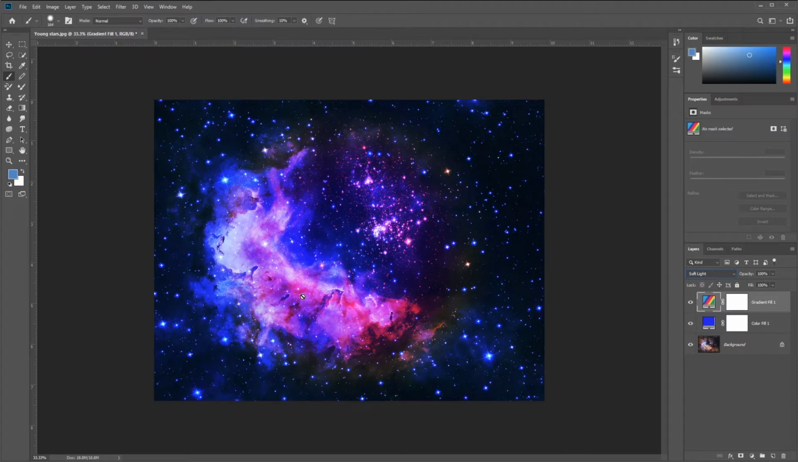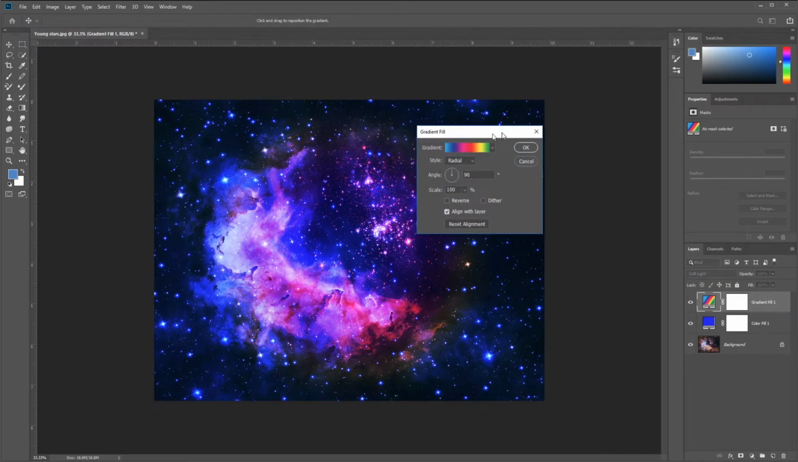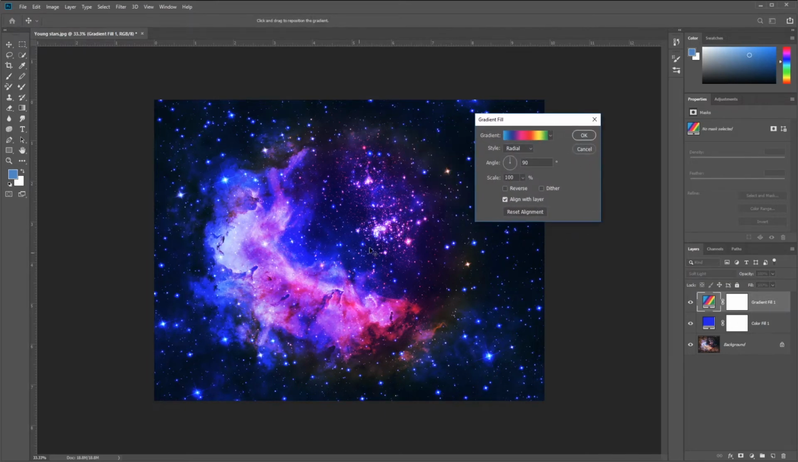Now one of the things is I'd like my gradient to start from over here, but it's starting from the center of the document. I can adjust the position of the gradient by double-clicking the thumbnail for the gradient fill. And then with this window active, I can click inside the canvas and adjust the position of the gradient. We also need to scale this up quite a bit, so I'm going to scale this up. There we go. Now I get a nice rainbow kind of gradient going across here.